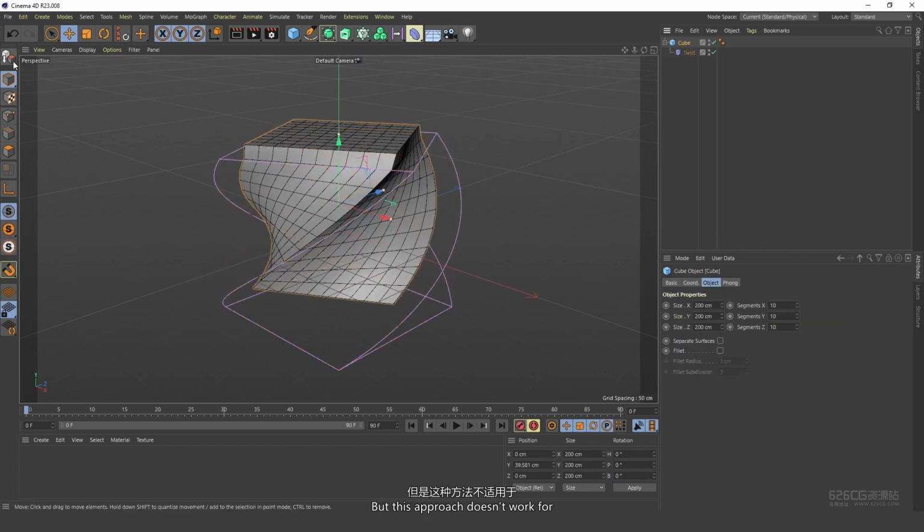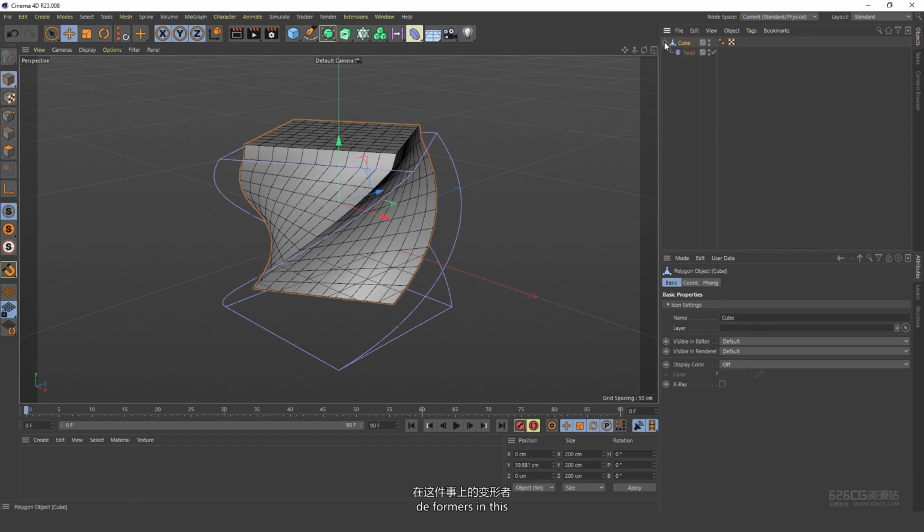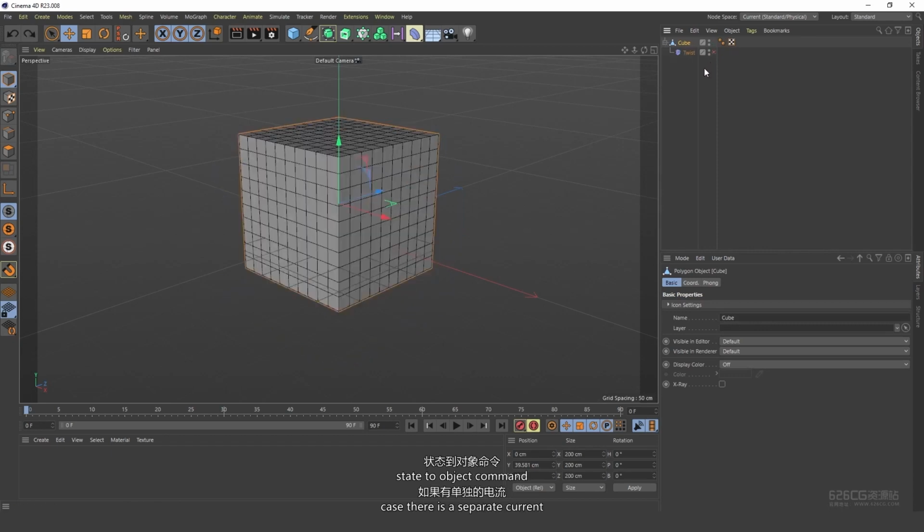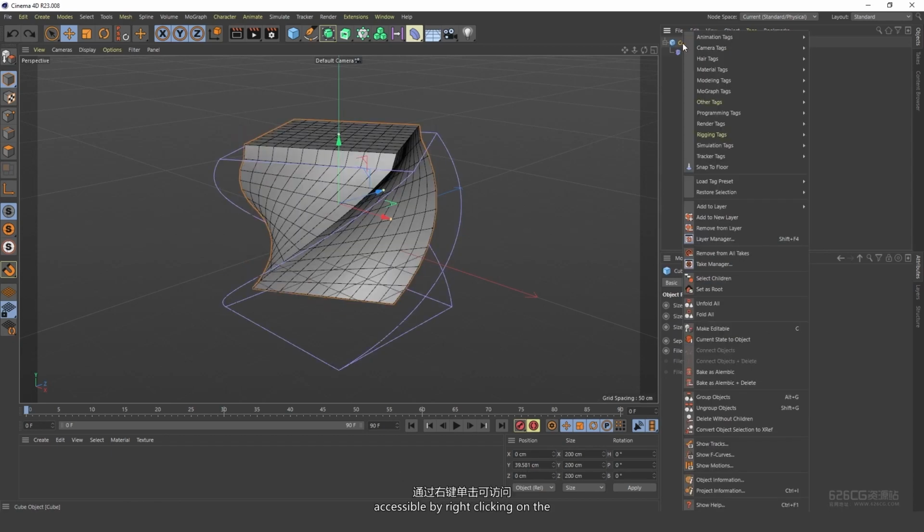But this approach doesn't work for deformers. In this case, there is a separate Current State to Object command accessible by right-clicking on the selected object or in the drop-down list.